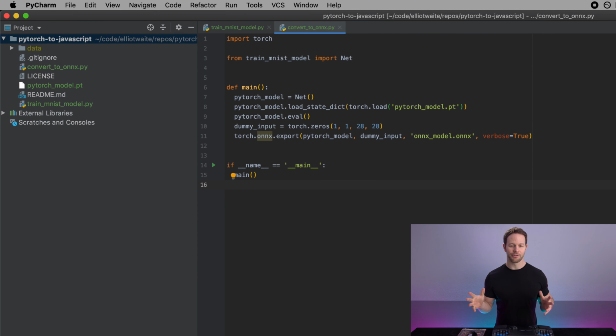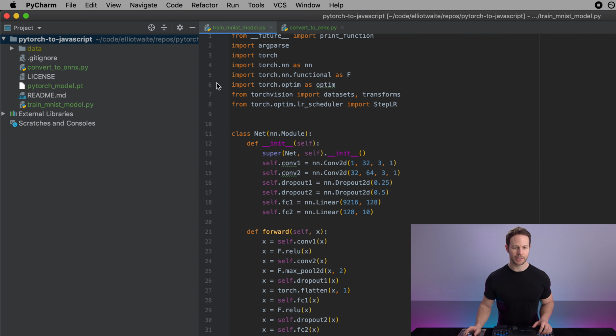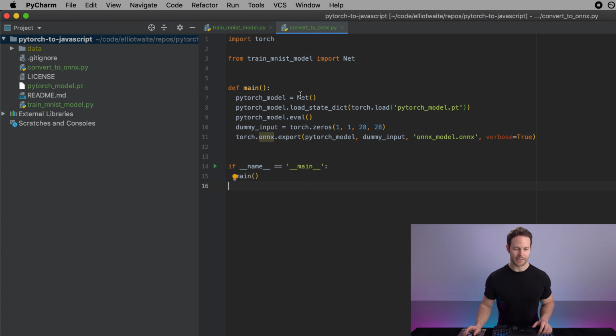So here's the code for converting our PyTorch model to an ONNX model, and it's actually pretty simple. So first we're going to import our neural network, which we defined in our training script, which is here. So this is just a PyTorch module. And then we're going to instantiate that model. We'll then set the parameters of that model to the parameters that we got when we finished training the model using the loadStateDict method. We'll then put the model in evaluation mode, which is what you want to do when you run inference on the model. And in this case, it will essentially bypass those dropout operations.